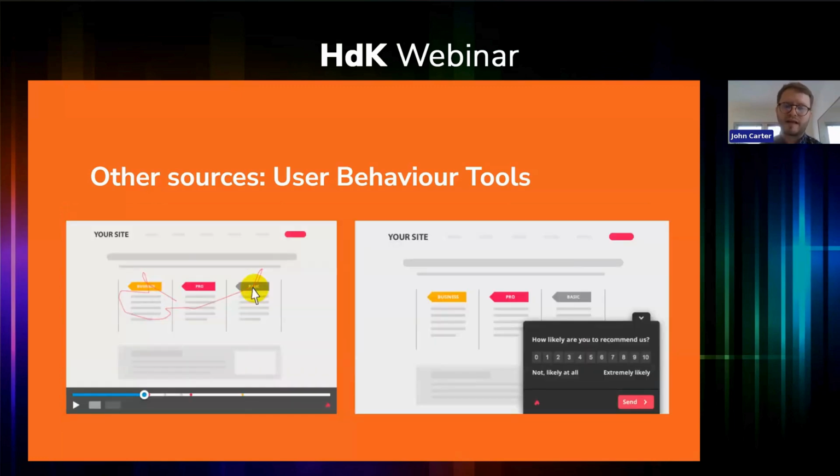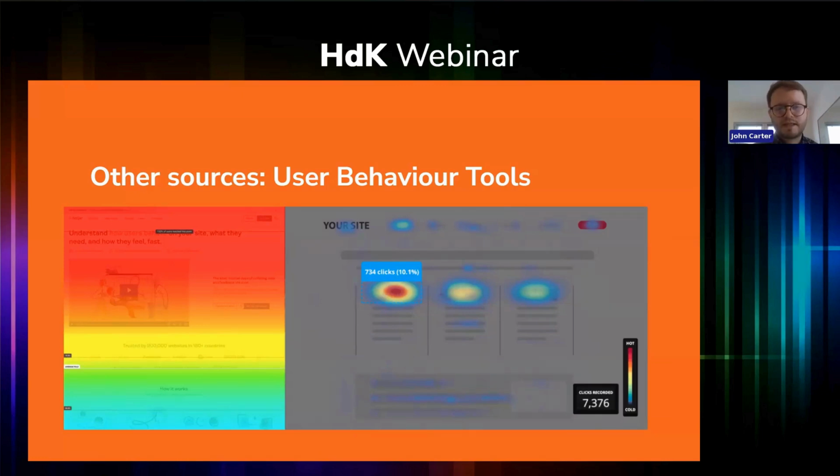And then on the right, we've got a click heat map. This is just really useful for seeing what people are actually clicking on. You can view this in Google Analytics, but this obviously gives you a much more visual aid to show you what content is most popular on any given page.